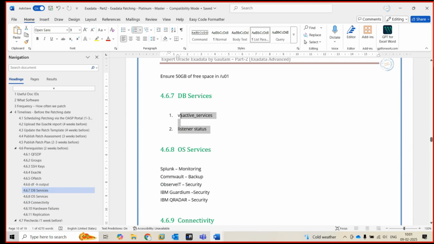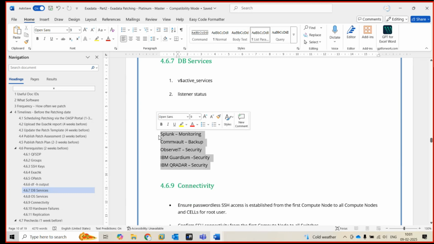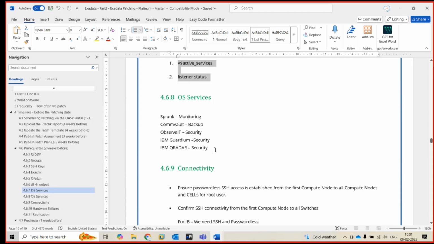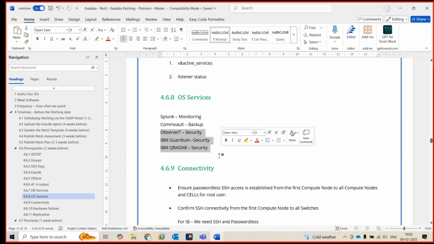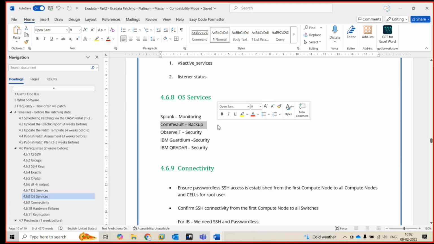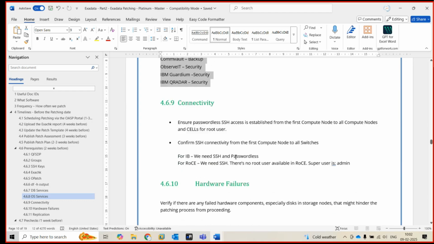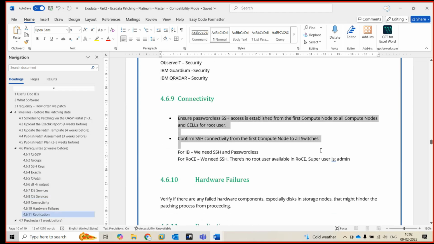You had better take note of what listener services are running, the active services, everything, and OS services too, because you never know, after patching something may go missing, and you can go back and refer to all the services that existed. At OS level, take note of what auditing and security agents, backup agents, and monitoring agents might be running. Take a backup of all the services and then ensure the connectivity.